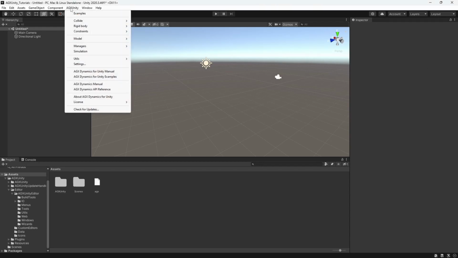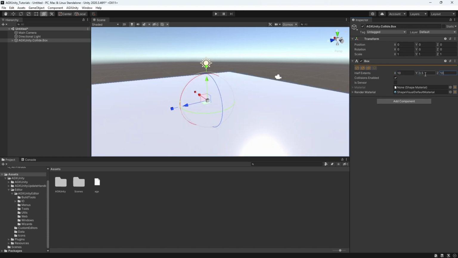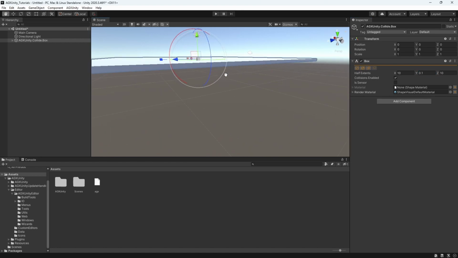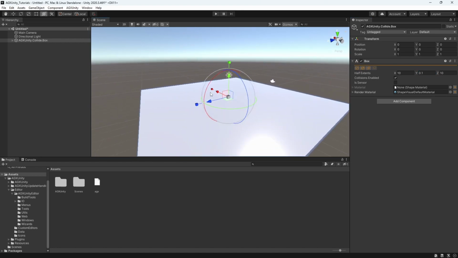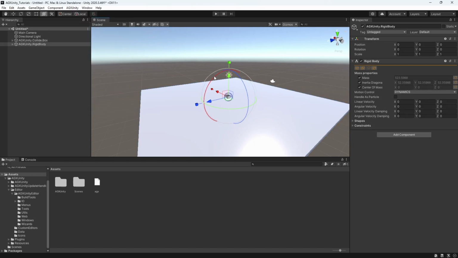If we create a box that we use for a ground plane, we make it a really large box like this. Now we have a collision shape, which is a box that does not have a rigid body, which means that it will be considered to be a static collision shape. Next, we create a sphere. We just move it up a little bit.